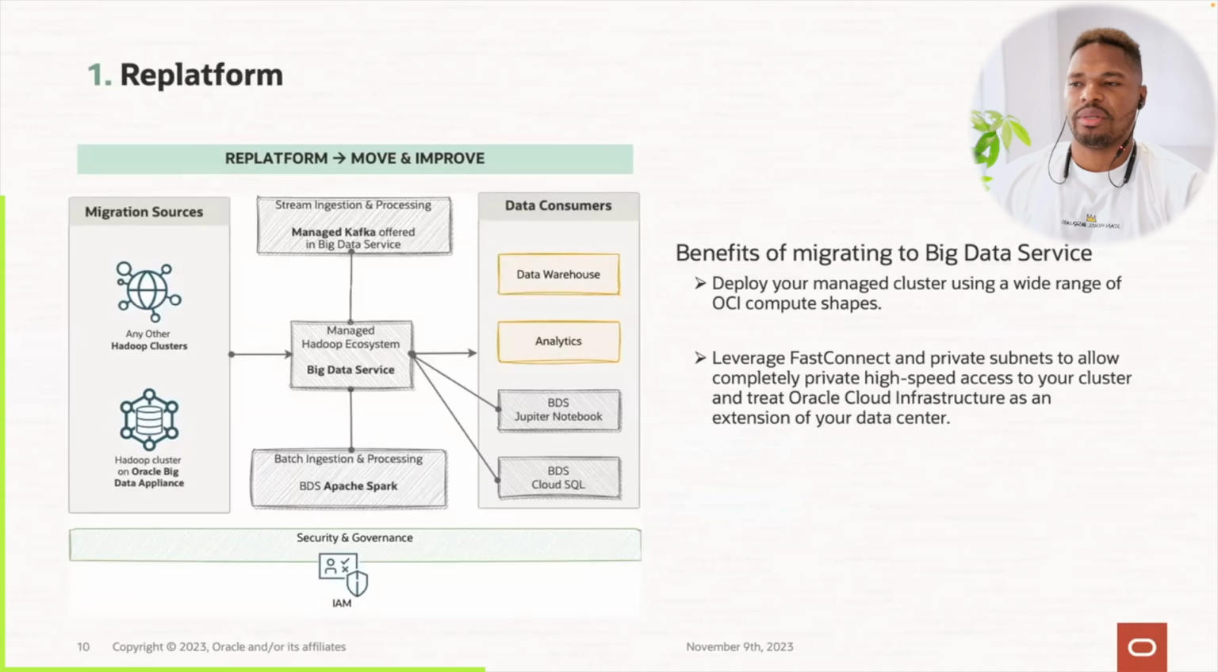So about the replatforming, how can we do this when it comes to the Oracle Cloud Infrastructure? We have a service that is doing just that. It's called the OCI Big Data Service. And basically with this service, you can have a like-for-like migration. You take your Hadoop cluster and you migrate it to the Oracle Cloud Infrastructure Big Data Service. So let's see what this service looks like.